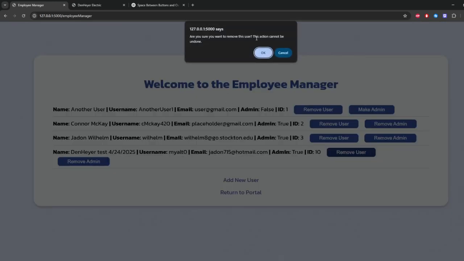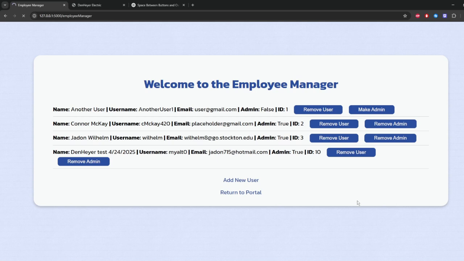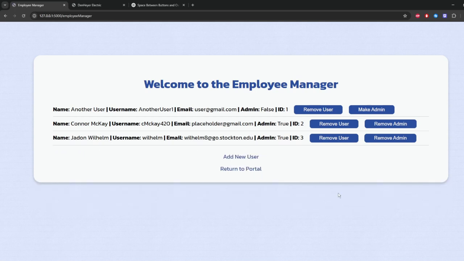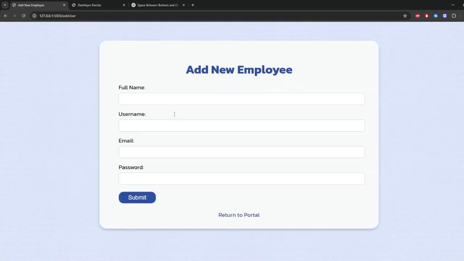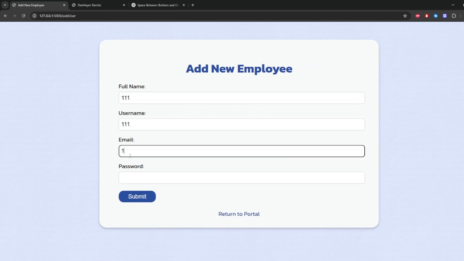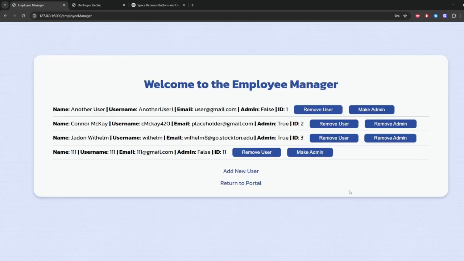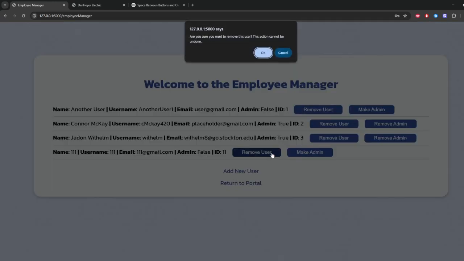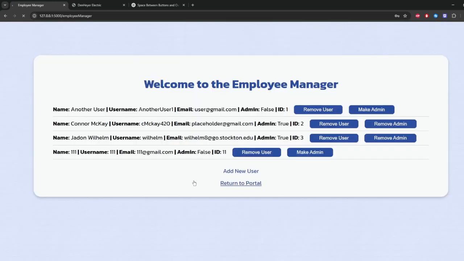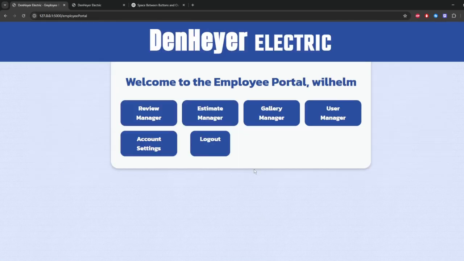You can obviously remove users. Since it's an action that can't be undone, it prompts you, and then you can add users. And yep, see, there's a new user, and we can obviously remove them too. So that's basically how the employee manager works.